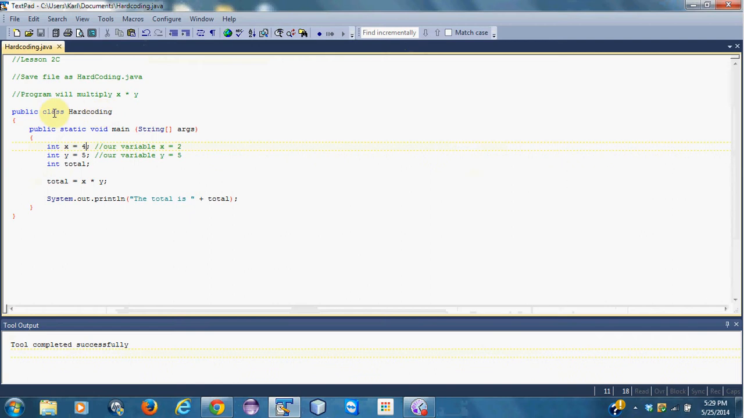Now we have a class header, the class curly brace, opening curly brace, and then the closing curly brace for the class. We have the main method, and then the main method closing brace right here, and opening curly brace right here. And then inside the main method, we have our variables. X equals 4, y equals 5.